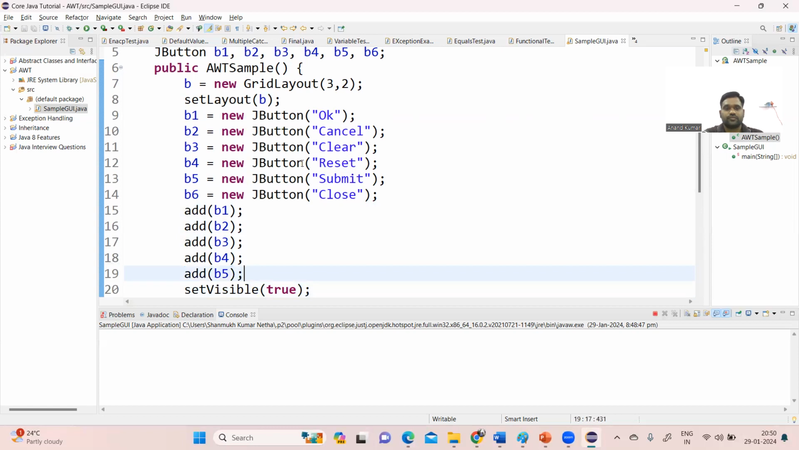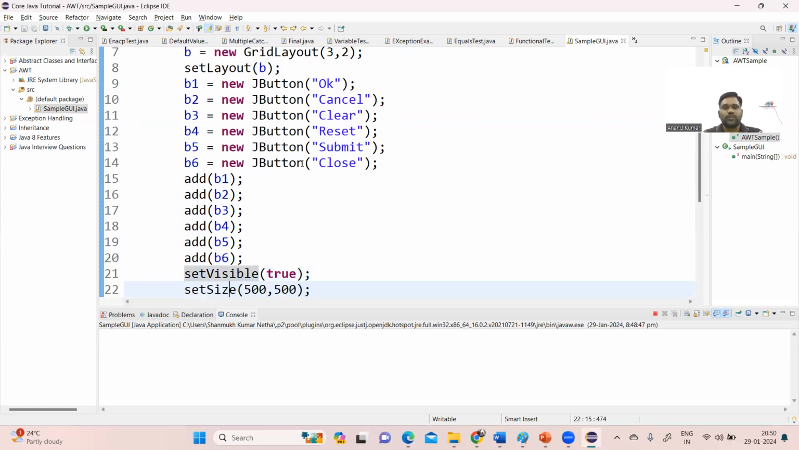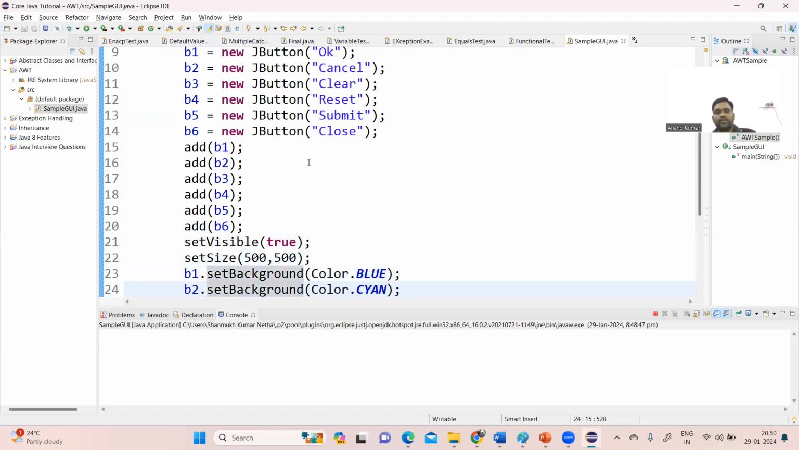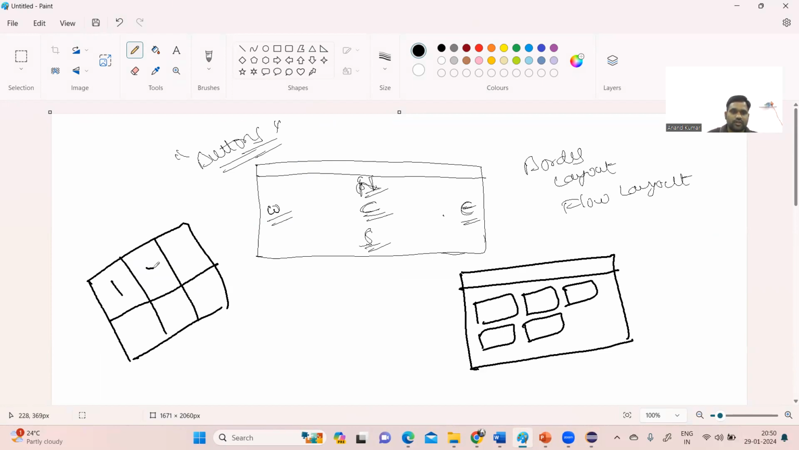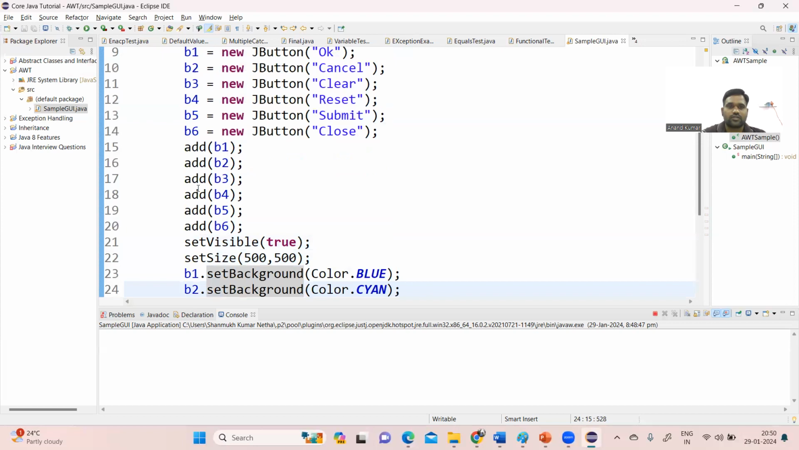Now add B6. Okay, now what happened? Here 3 by 2, right? 3 by 2 means your screen is divided into 6 parts, 3 rows and 2 columns like this: 1, 2, 3, 4, 5, 6 like this. Now you need to mention the positions.